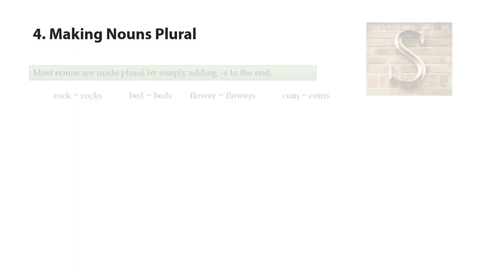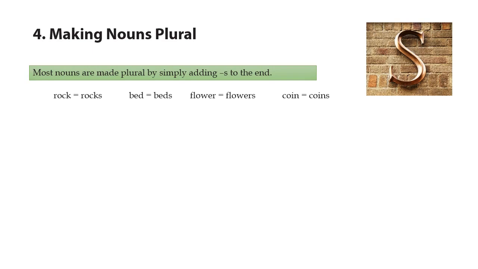Okay, rule number 4, making nouns plural. So most nouns are made plural simply by adding an S to the end. Rock becomes rocks, bed becomes beds. There is nothing too tricky about that.